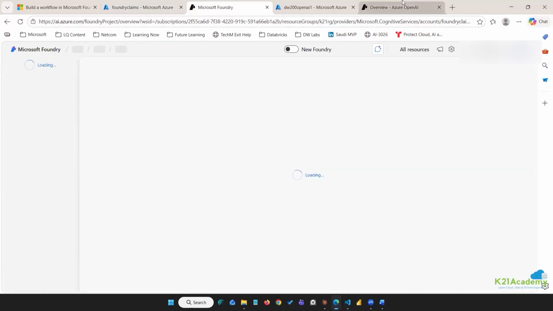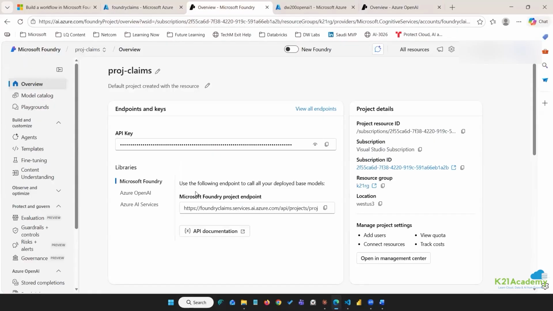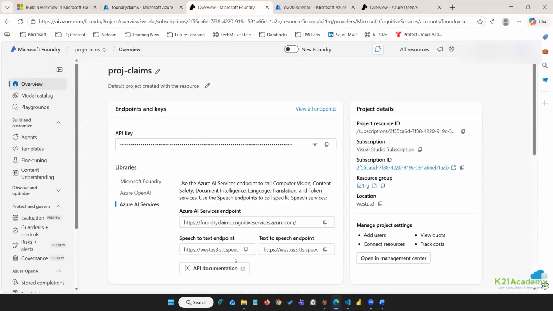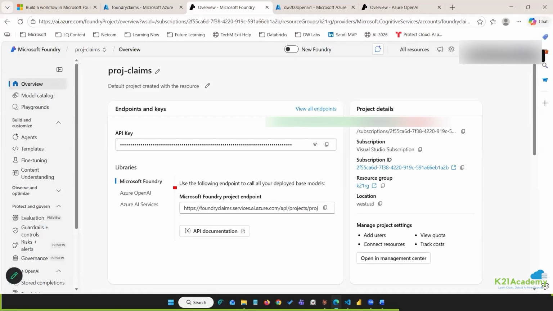The moment I open the Foundry portal, here you can see we have the Foundry project endpoint also, which was not the case when we were here. Apart from that, we also have Azure AI services and Azure OpenAI. So we get all the endpoints right now. To connect, we are going to use the Foundry project endpoint. That is what we are going to do.